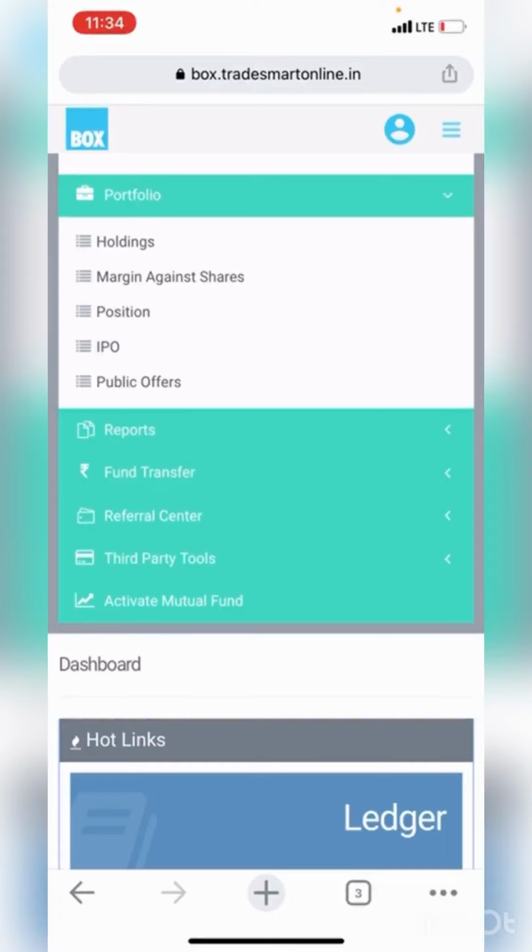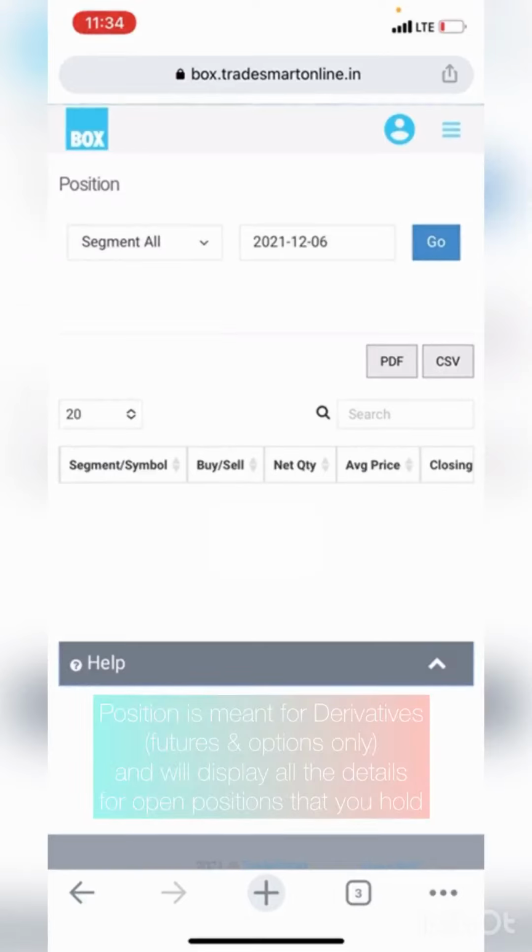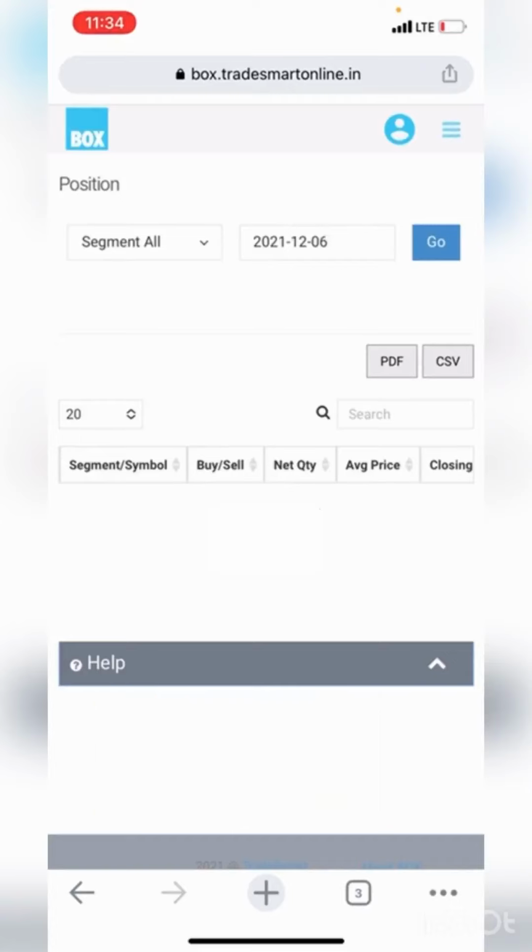Next is the positions option. So this is a report which is meant particularly for derivatives, that is futures and options only. So you can choose your segment first, select the date and click on the go option to get details regarding your position. Please note that this report will display all the details for open positions. So it can be in any segment, it can be equity futures or options. It can also be currency futures and option contracts as well as commodity contracts.